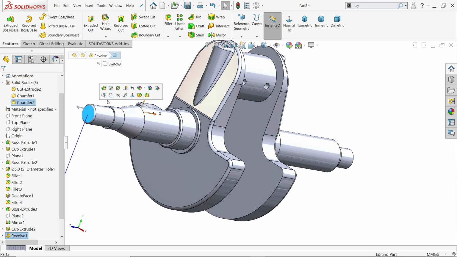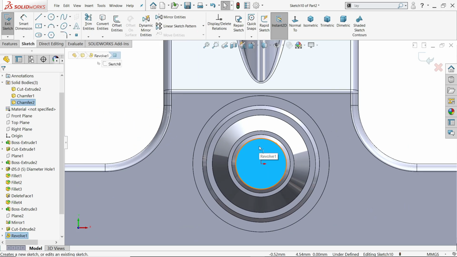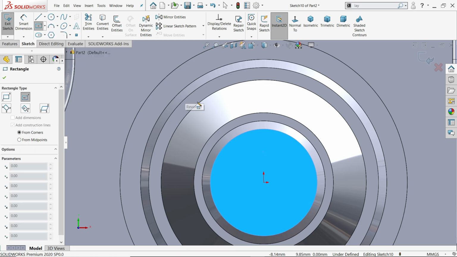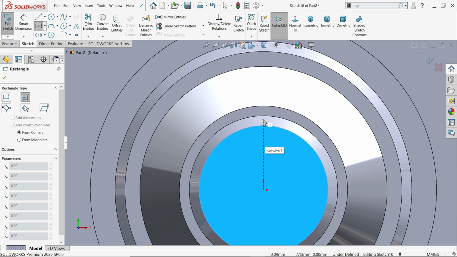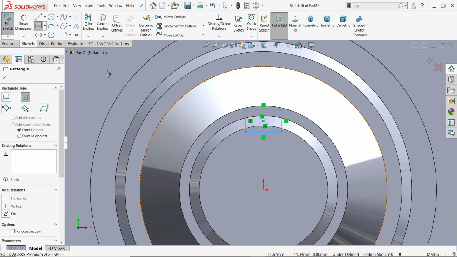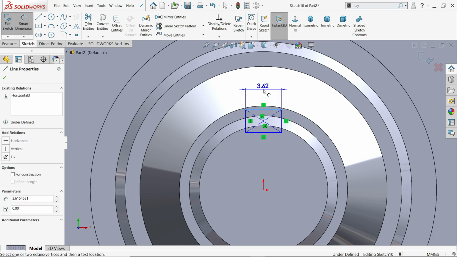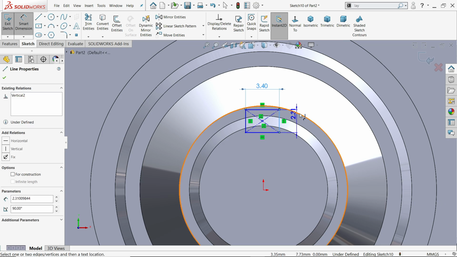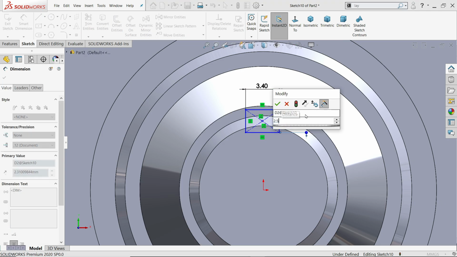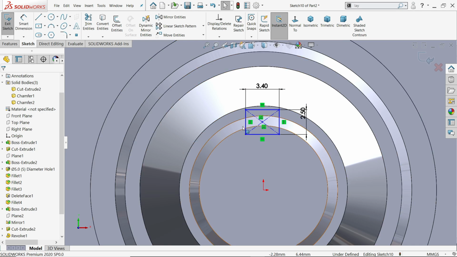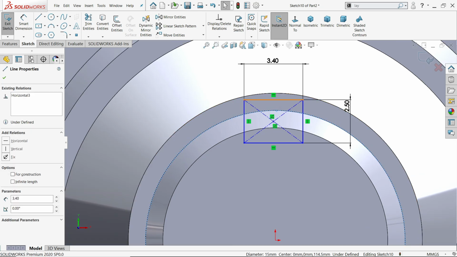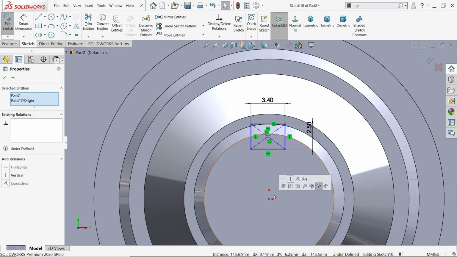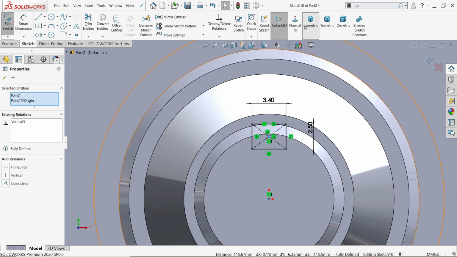Okay, for this I am going to directly choose from here, center rectangle. Activate smart dimension, 3.4, 2.5. Now select the upper edge and this one tangent, hold shift key, center point and origin point, make relation vertical. This is fully defined.